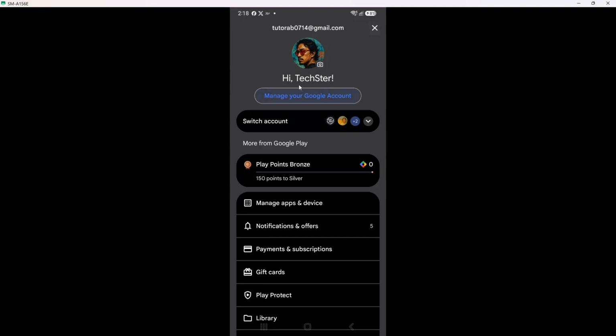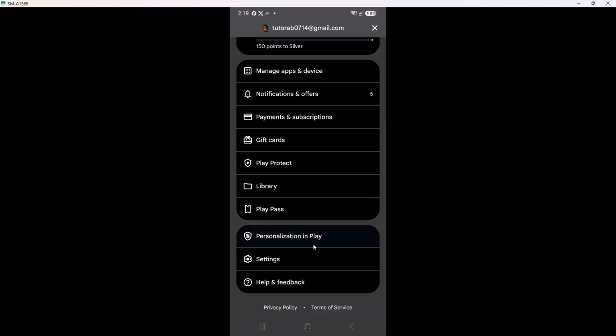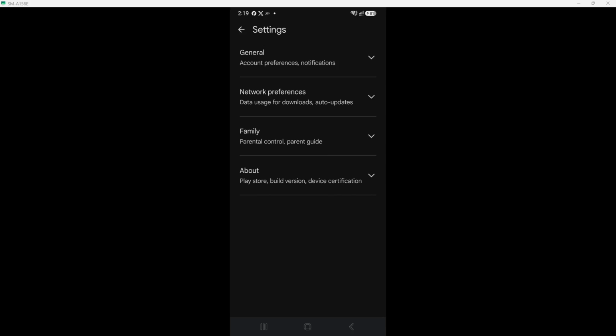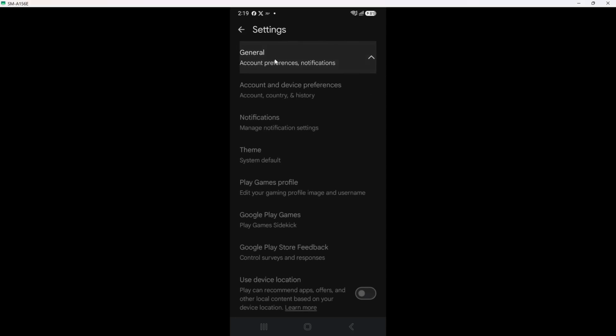Next, tap on General to access the General Settings menu. Following that, select Account and Device Preferences. This is where you will make the necessary changes to access a different region. Now tap on Country and Profiles. You will see options for changing your country. If available, select the new country you wish to switch to. This is crucial because it allows you to access apps and content specific to that region.